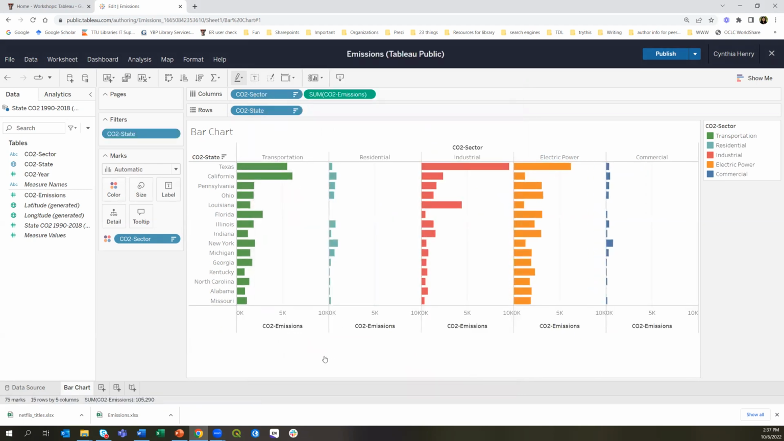And now you can see that we have this sitting here with just the 15 top states. So we can see that we have Texas, California, Pennsylvania, as you will.